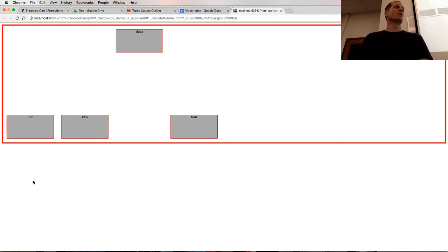All right, so do you want to try this or do you want me to keep rolling? How many want to try it? Raise your hand. All right, cool. Let's play with Align-Self. So recreate this example right here.